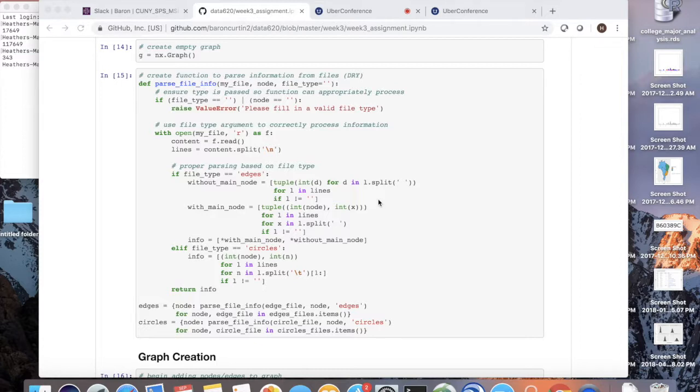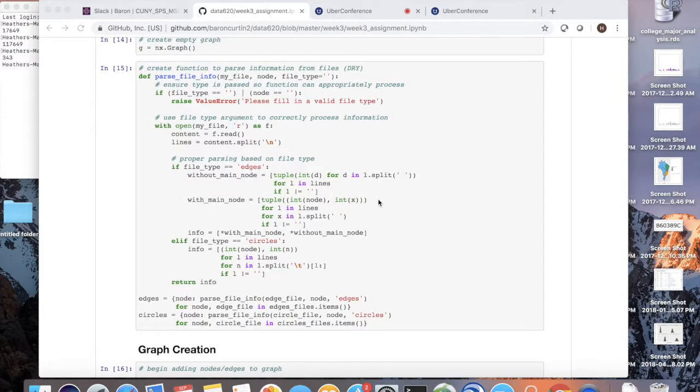The circles files have a row number at the beginning, and after that they can have anywhere from 1 to 100 plus additional fields. For each line, for each of those fields, we're going to connect each of them to the main node. Then we can run through that for all the edges and circles files. And now Baron's going to talk about graph creation.